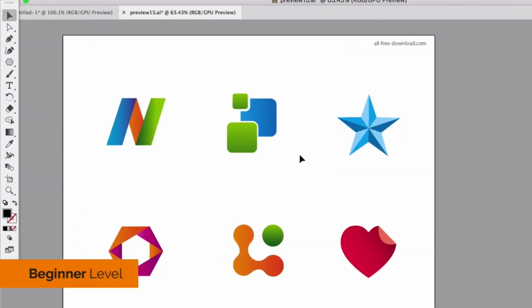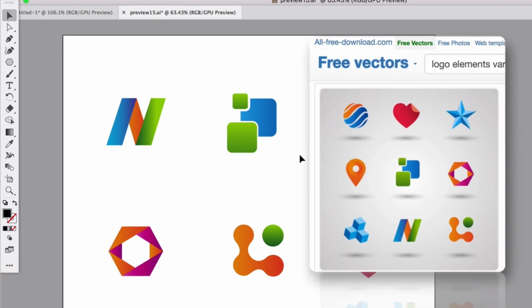What better way to practice the pen tool than to draw real-world symbols or shapes. So I went ahead and downloaded this vector pack from allfreedownload.com. I'm going to be providing a link in this lesson to grab those, so you can have these shapes and trace along with me so we can practice that pen tool.